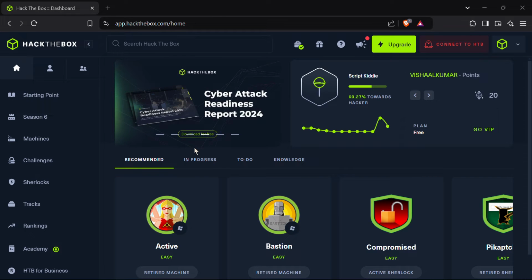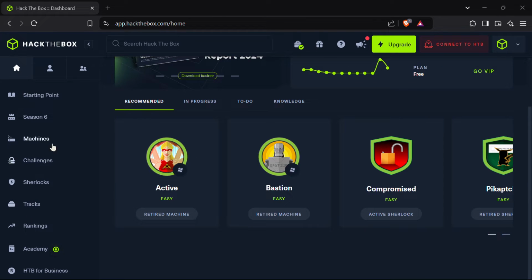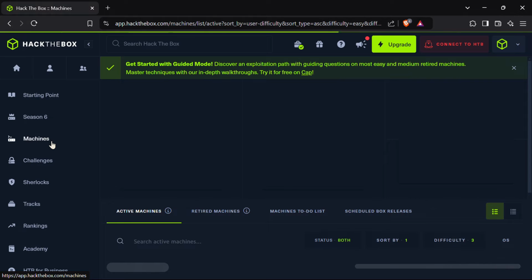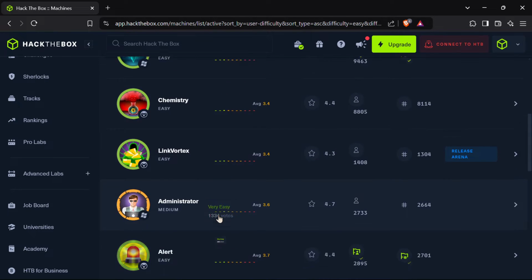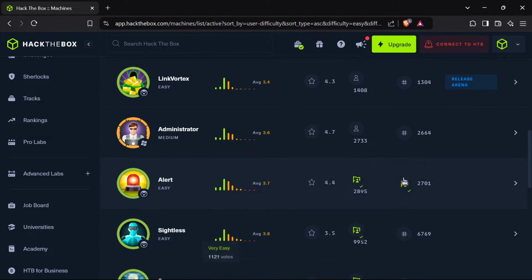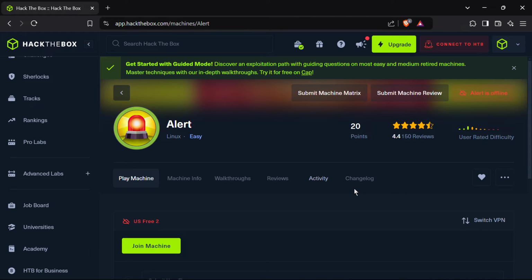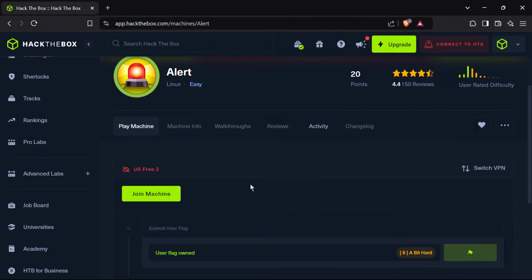Okay, I have solved a machine today. Let me share how I solved it. I'll share the solution with you guys. Okay, there's an internet lag here. To join the machine, you need to connect to a VPN.